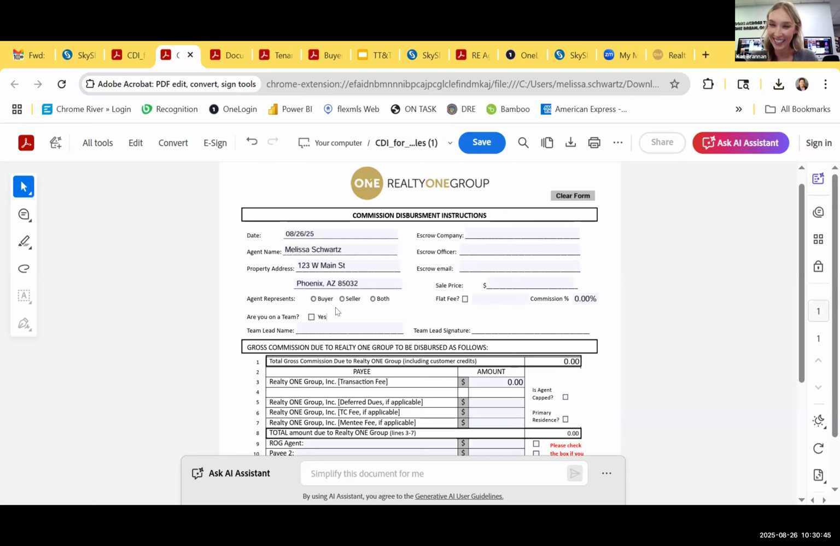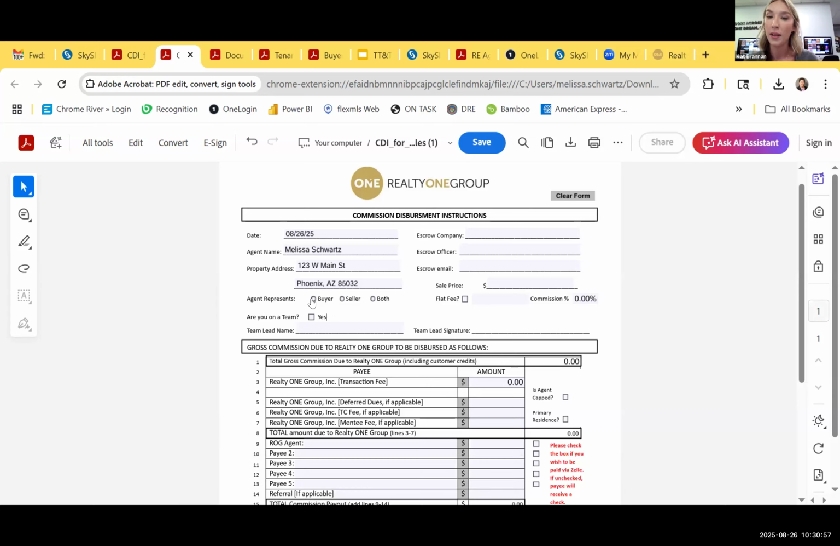So then you're going to select who you represent. Make sure this is accurate because if you do represent both sides, you do have 2 separate transaction fees. So for the form to be able to populate that, you need to select the right thing. In this case, we're just going to say that we represent the buyer. If you are on a team, you do need to select that you are on a team and put the team lead name, and they do need to sign it.